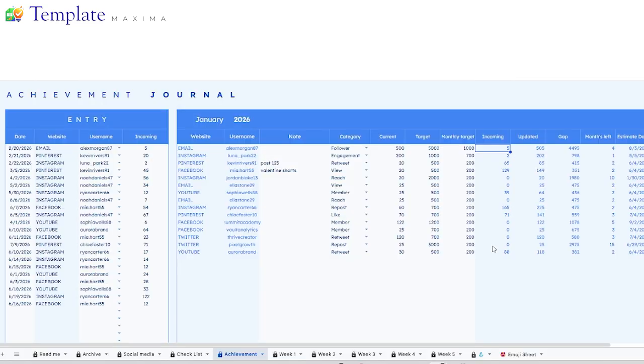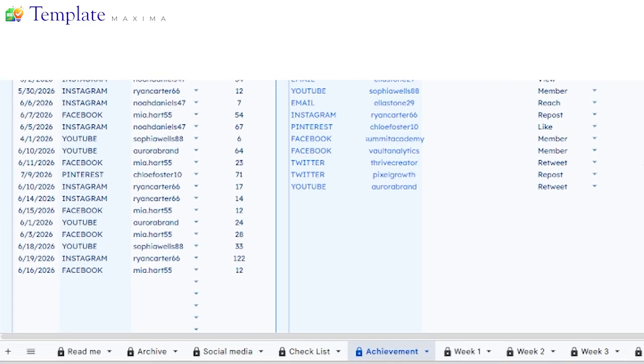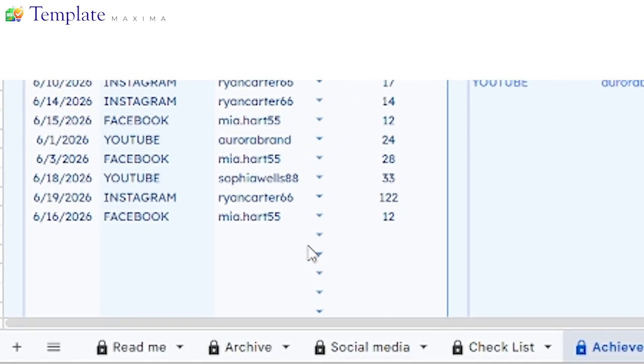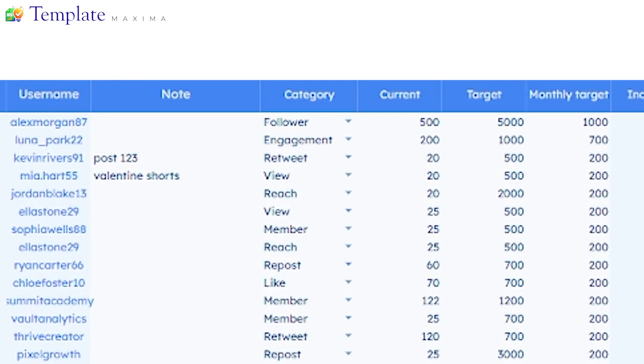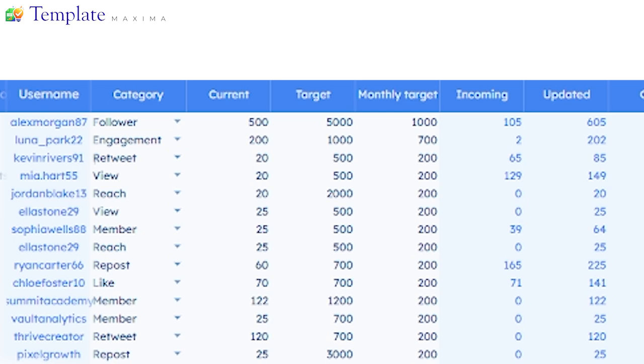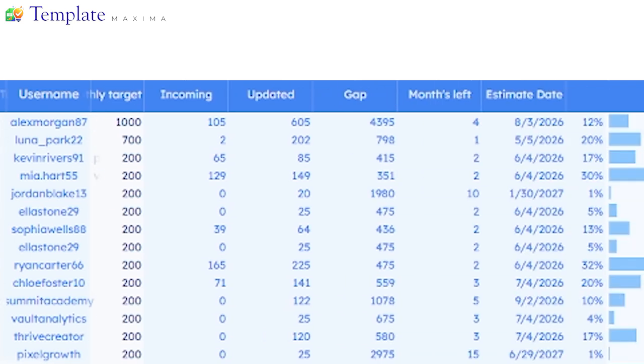Let's say that there's a new update on this account of 100 more followers. So now we enter it by choosing the account, and then the date, and then the number of value it gained. Now let's check back on the incoming number. It shows 100 plus the previous 5, so it counts in total, and that number also contributes to the rest of the data, so the months left will be updated automatically. The estimated date is updated on and on. This is overall the purpose of this tab.